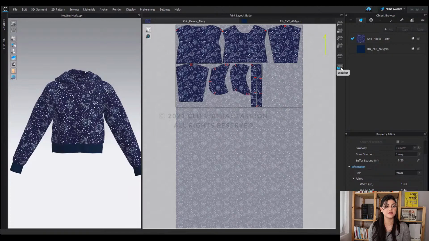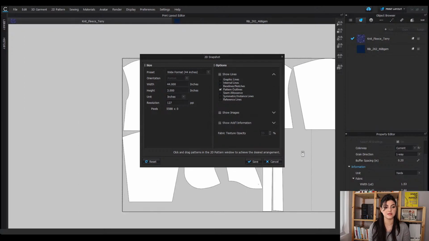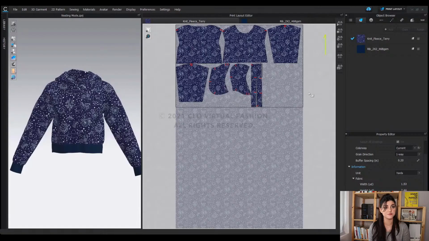I could go back to play if I wanted, or I can also take a snapshot of this layout. The snapshot works as it normally has, where you have all of your original options, and then you can just hit save if you'd like.